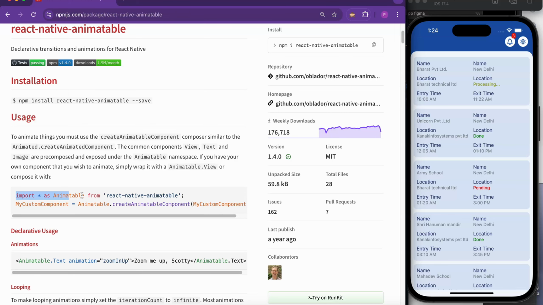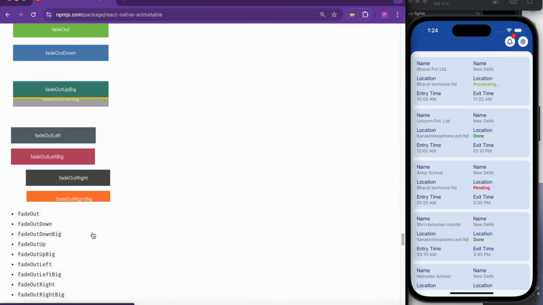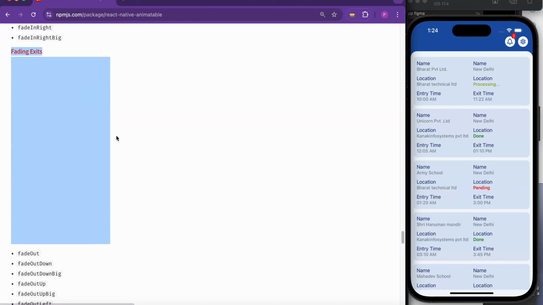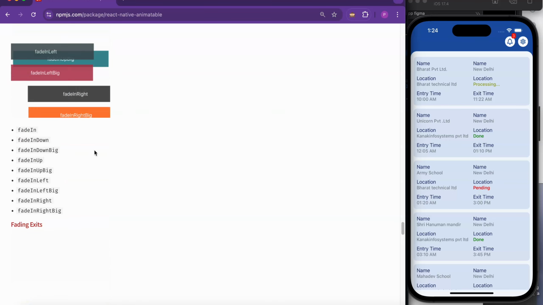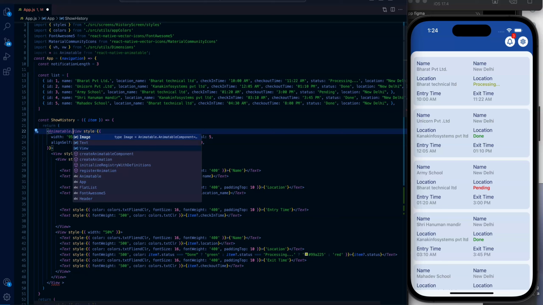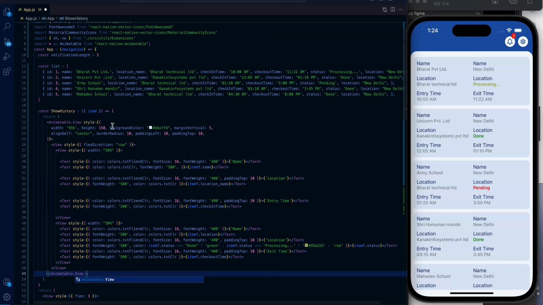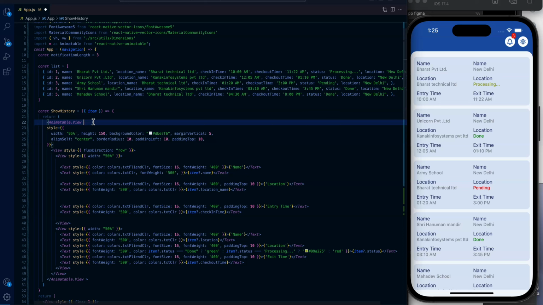After installing this library, just import it, copy and paste here. And here are some animations, which are fade out, fade up, out, down, fade out, up, like. Copy Animatable and paste here. Animatable.View, similarly closing text, closing view. Animation is the prop of this library.